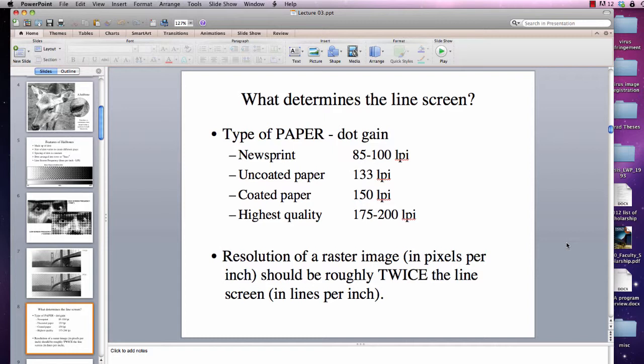And the best quality papers can support even finer line screens because they have absolutely no dot gain. The rows of halftone dots can be spaced very closely together. So using very high quality paper, you can print at 175 or 200 lines per inch, or I've seen halftones that go up even higher than that.